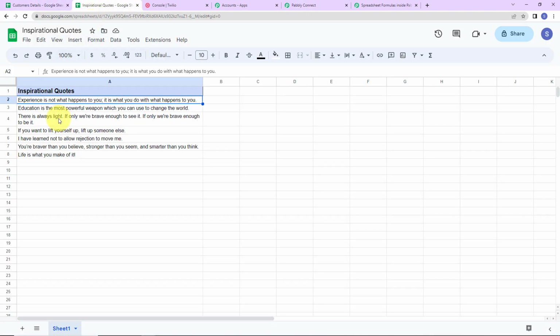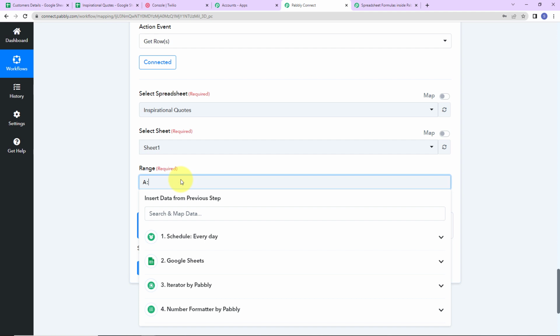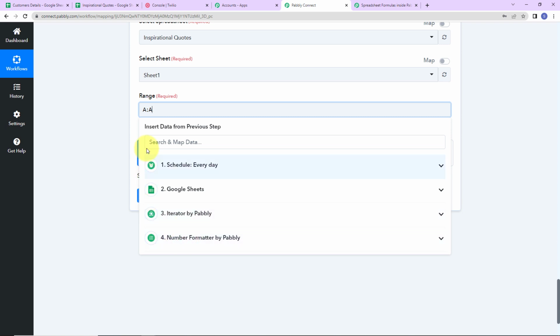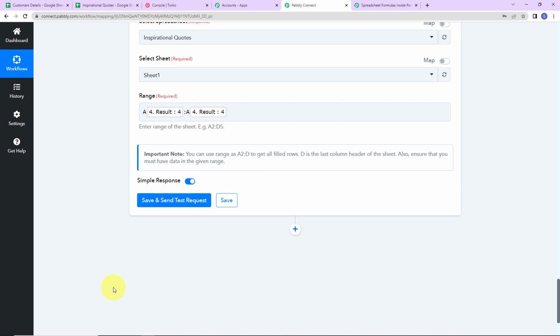So I'm going to show you. So the range is A2, and again it is from A only. So what I'm going to write here is A2:A, but the cell value that I have to mention, I'm going to take it from step number 4. So I'm going to click on this, go to step 4 here, and you can see this is the result. Now again I'm going to click here, go to step 4, and this is the result. So this is how I have to put in the range.